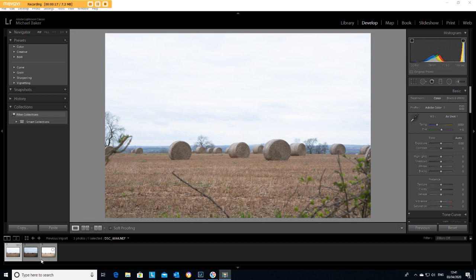Right, so down here we've got the three images I shot as a multi-exposure bracketed shot: the standard shot, the overexposed and the underexposed, because I'm going to blend those. Let's just tweak that first shot just a little bit, nothing too extreme.